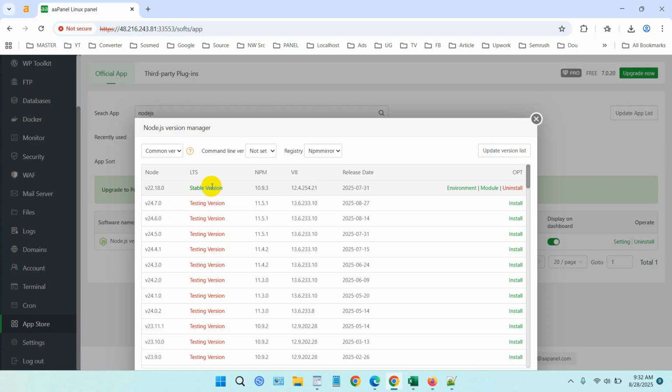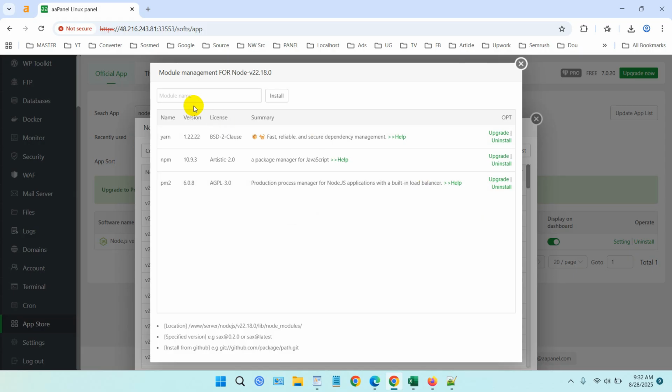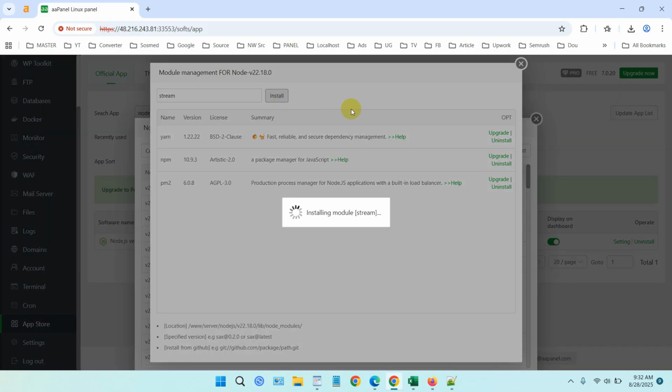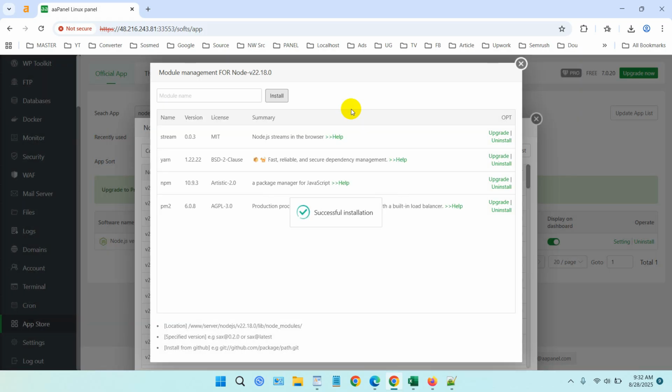After our Node.js version is installed successfully, you can also install modules if you need. To install a module, click Module. For example, if you need to install stream, just type stream here and click install. That's the method to install a module for Node.js.